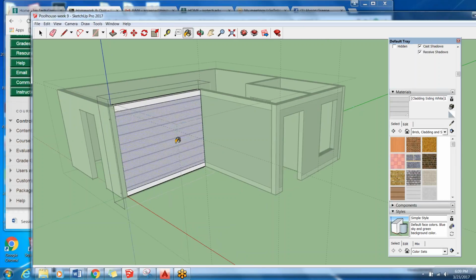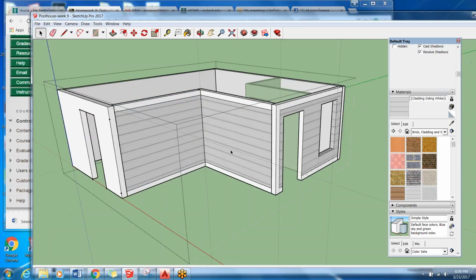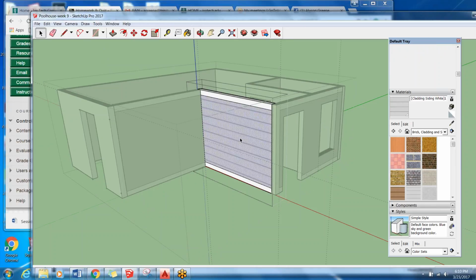Any questions about that? So your step is going to be find brick cladding and siding, find the one that we want, make sure that the little dots are showing up, grab the paint bucket and paint. Make sure you're in the group and everything's green, and you're going to have to do that for each of these walls because we've made them groups.